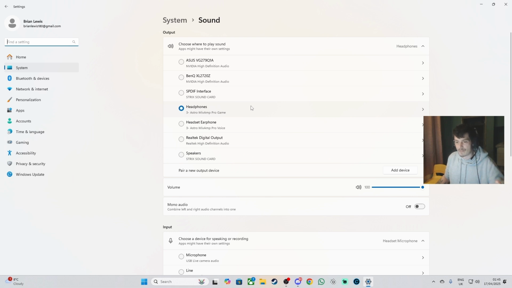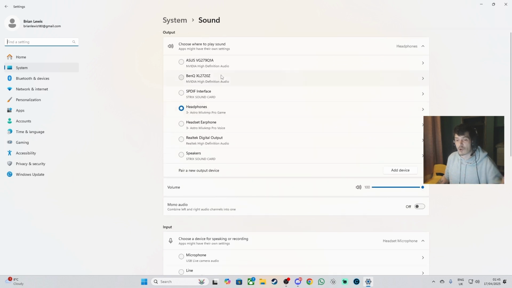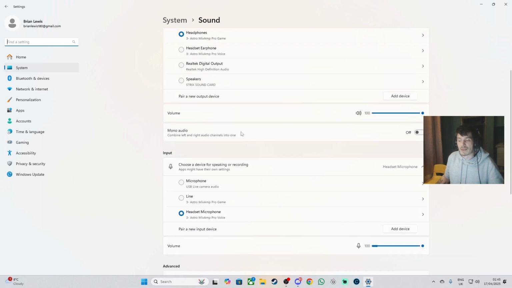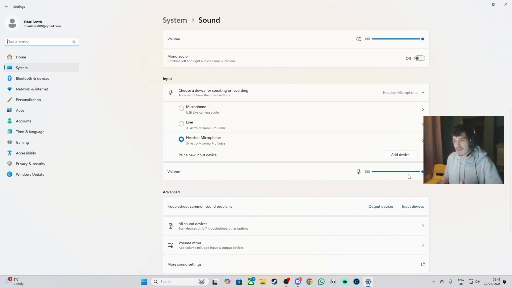Make sure you've got the right headset selected. Mine is the MixAmp Pro Game. With your microphone, again, make sure you've selected the right microphone. Volume at 100 for both. If you've got a really loud mic, you can turn this down. But you can adjust sounds in game, so it doesn't really matter.